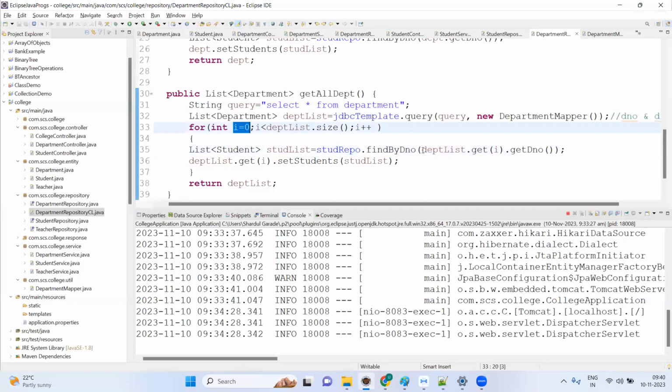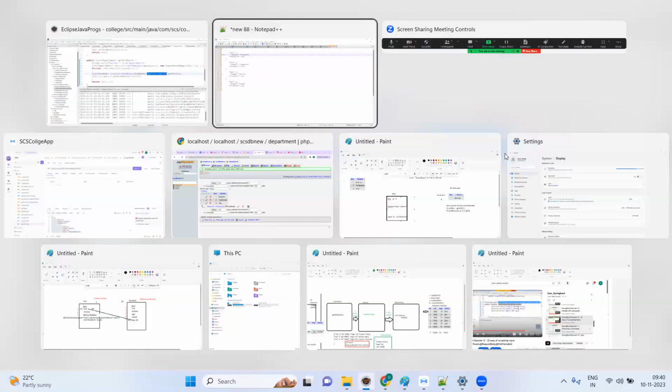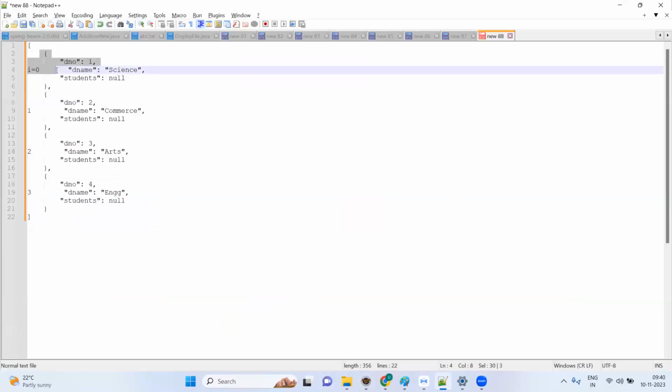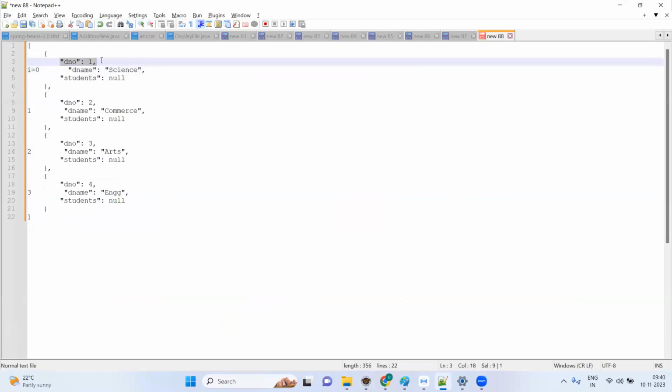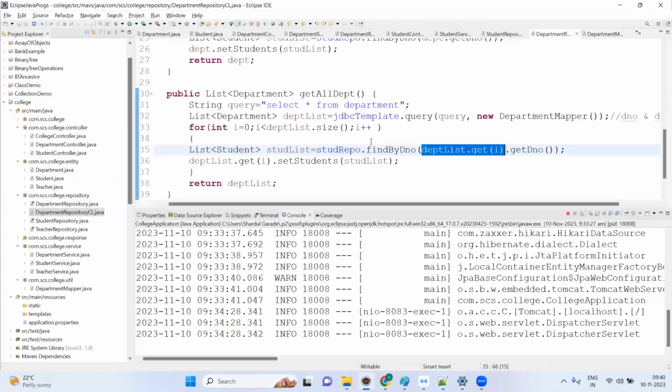Yes. So when I say department list of get of i, it means science, this object, yes, sir. Of this object, I want the department number, right? Yes, sir. What will this line give you? It will give you department number 1 of the first department, right? Yes, first department. And then you are passing that department to the find by department method, which will give you the list of students of that department.